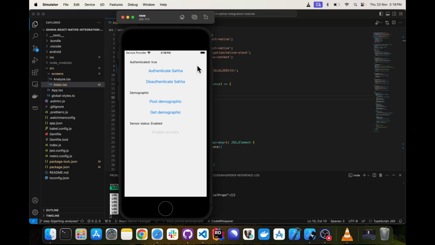The SDK is now actively collecting device data from the enabled sensor and posting it to the Sahha API, where it is processed and used to generate scores and insights.